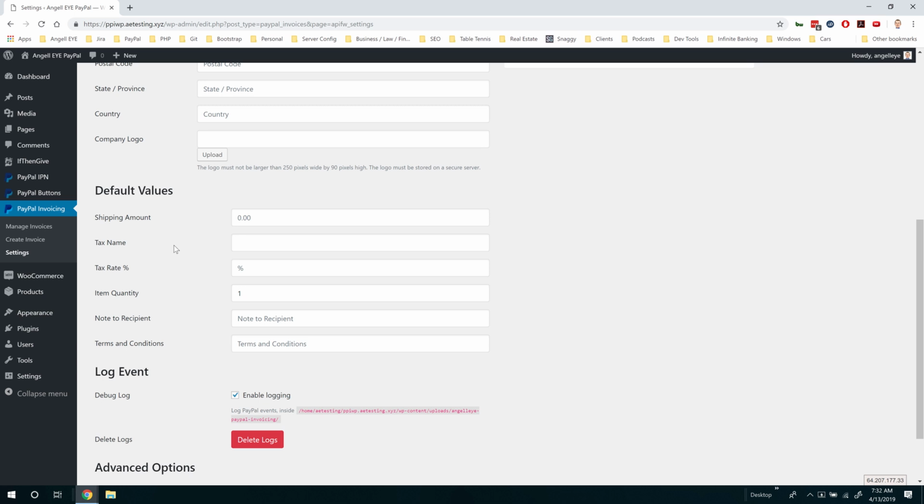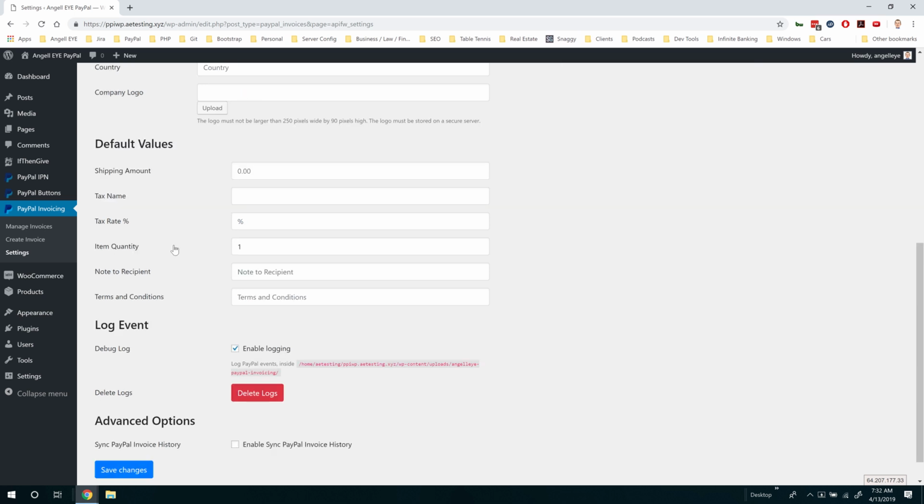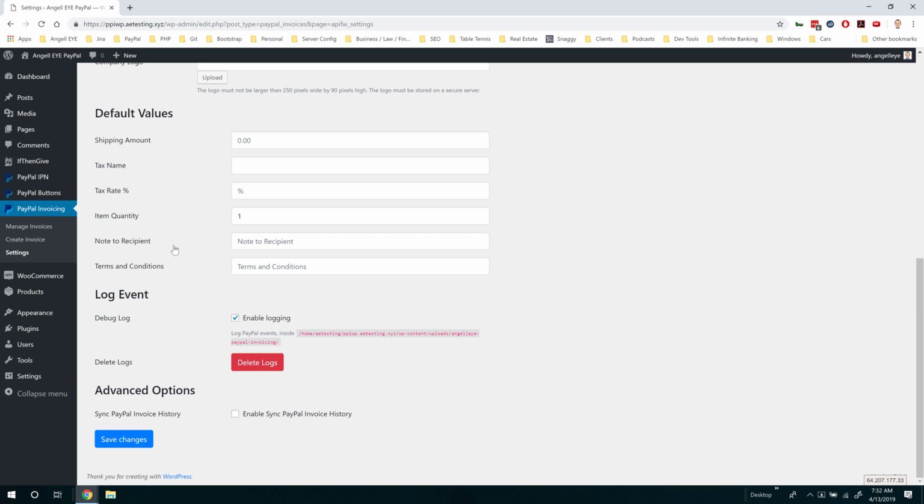Default values could be set. So again, if we know we want the same value on most invoices, we could set that here so it's automatically applied. Logging and some invoice sync history options here.